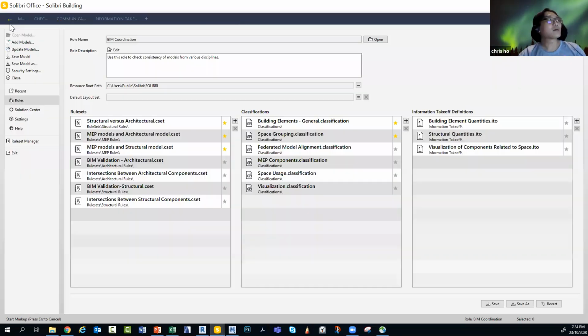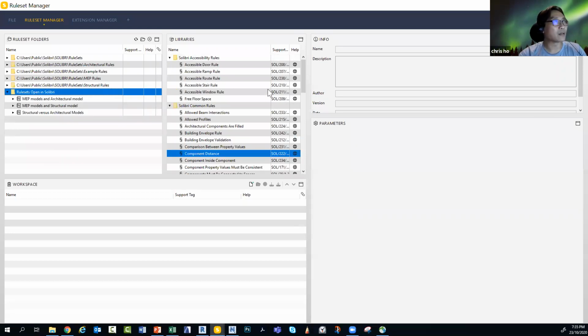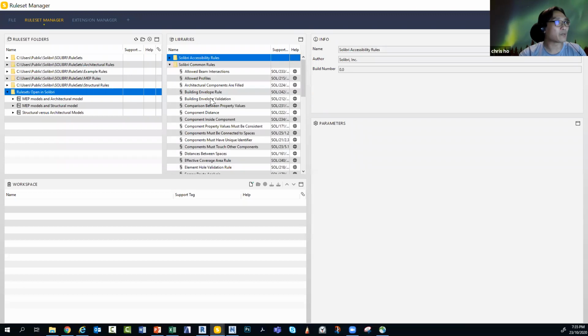Now there's also another wonderful thing about Solibri Model Checker as well. There's a rule set manager. Basically, you can write your own rules. And when you write your own rules, you can essentially choose some from the standard rules from here. When you get to the rules, there are some standard rules that are already in a library by default.